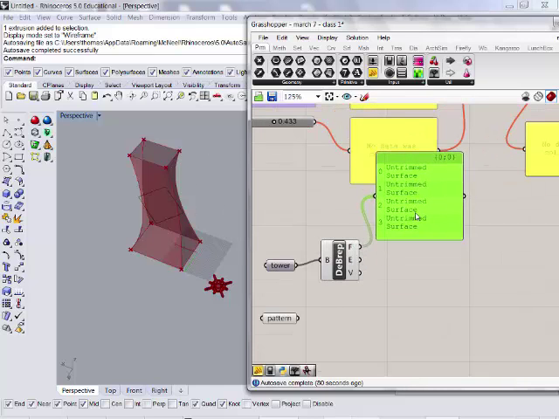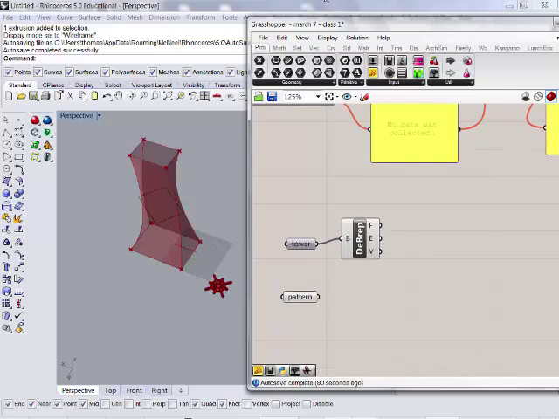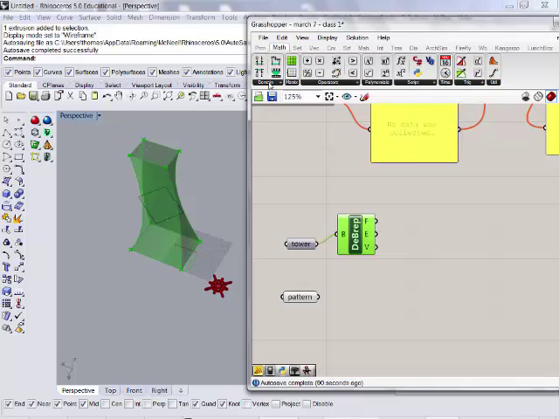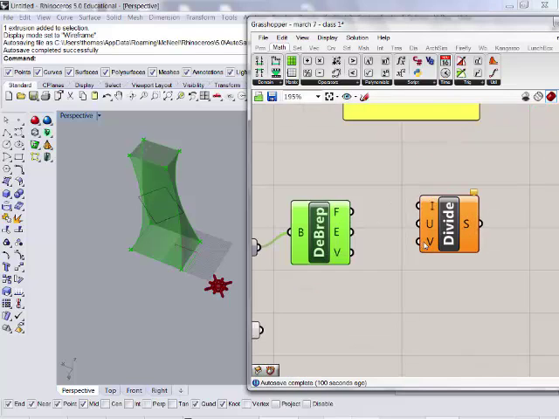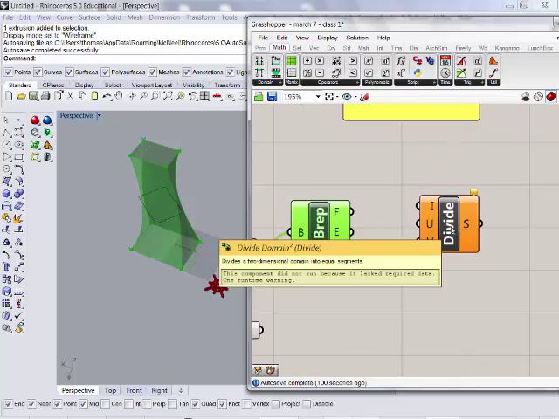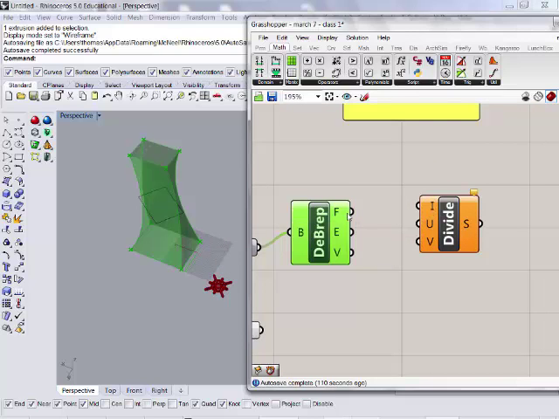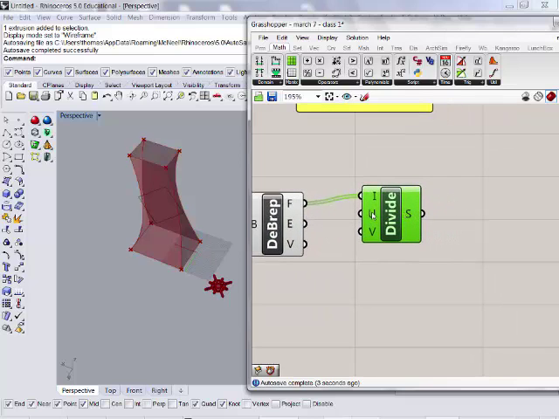So we have our surfaces. I'm just going to delete that. Now what we want to do is go to Math, Domain, and then divide domain. So base domain, we can put in these faces. You can see it's not angry anymore.